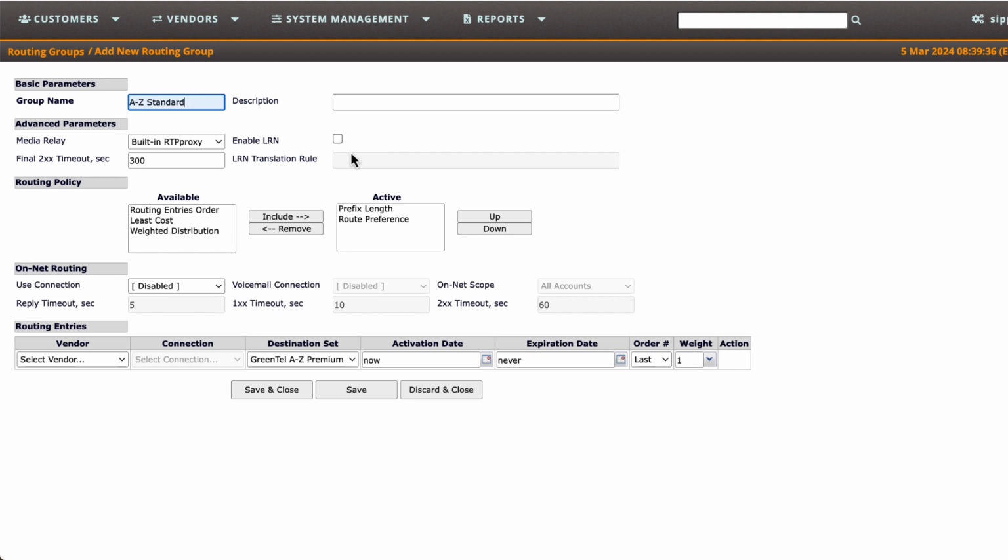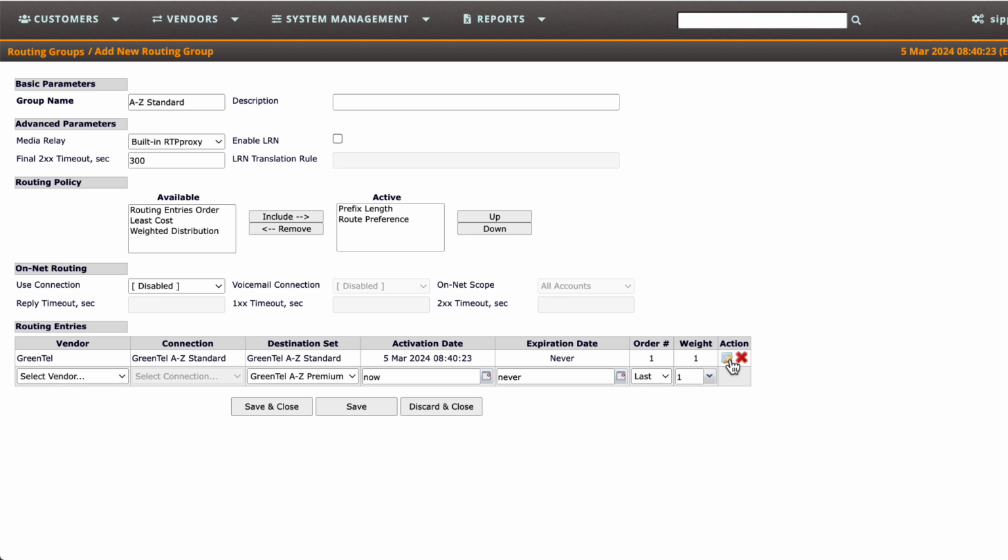Now, let's combine destination sets into routing entries, tying them to respective connections and vendors. Ensure each destination set is correctly tied to the appropriate vendor and connection. For the first routing entry, let's add the Greentel standard destination set received from the Greentel vendor and tie it to the Greentel vendor, and to the Greentel standard connection, which belongs to this vendor and corresponds to this destination set. To save this routing entry, press the round green button with a plus sign located to the right of the routing entry. Pressing this button also adds an empty routing entry.